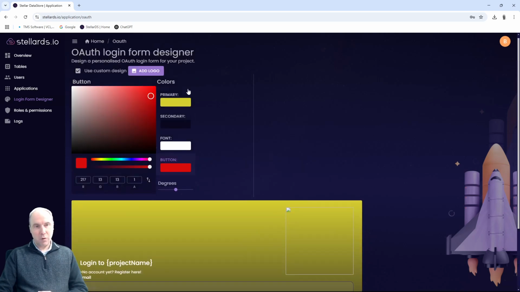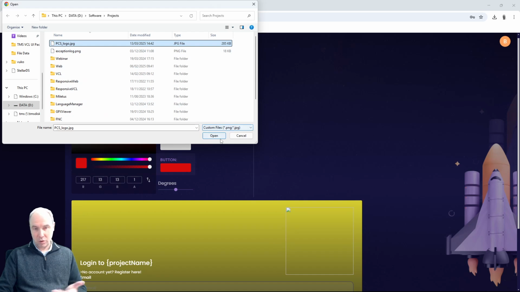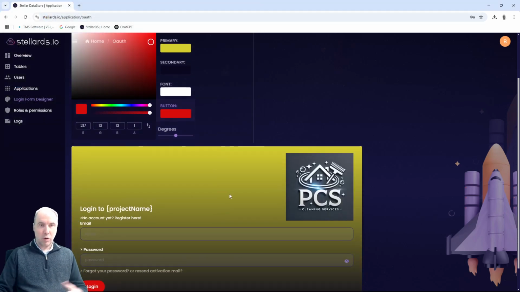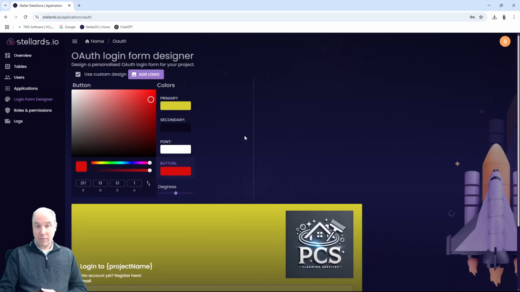And if you want to add your own company logo, that is also something that you can do. So here we have this logo. Imagine if your company is a professional cleaning service company, then you can add your logo. That means that when the OAuth authentication authorization is performed, you will see the login form in this particular look and feel. And so you can adapt it, make it match your own website from where your application is running and is using the Stellar DS IO data.